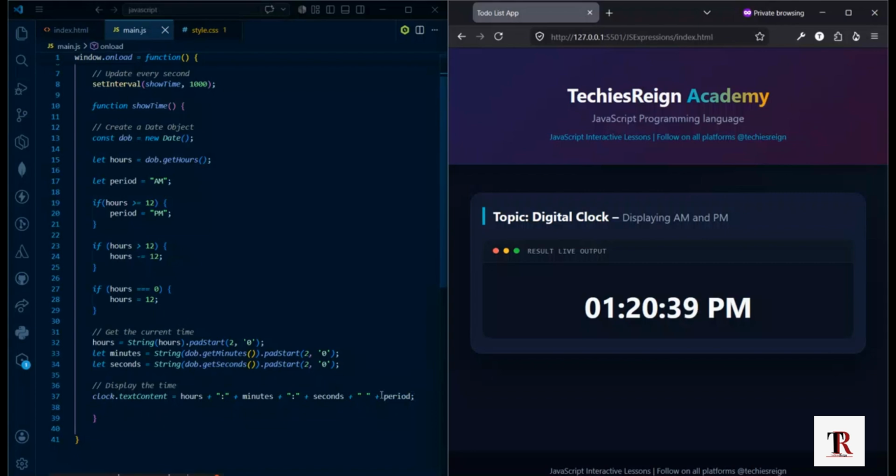So successfully, we have learned how we can display time either in AM or PM. Or better still, we have learned how to display a digital clock with period using JavaScript to make our digital clock dynamic. Now, here are a few key takeaways from this lesson.